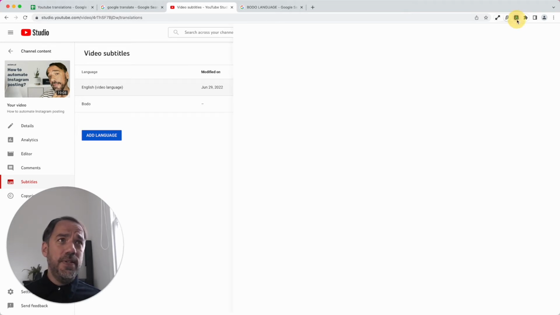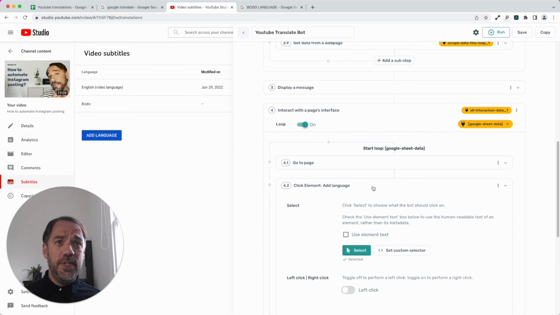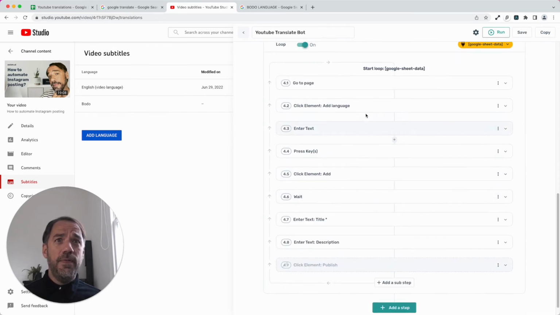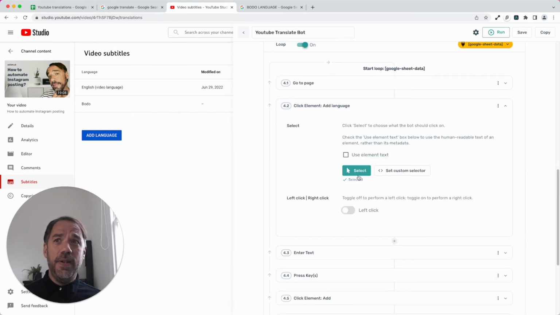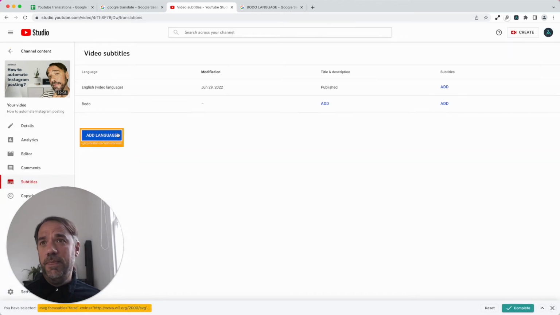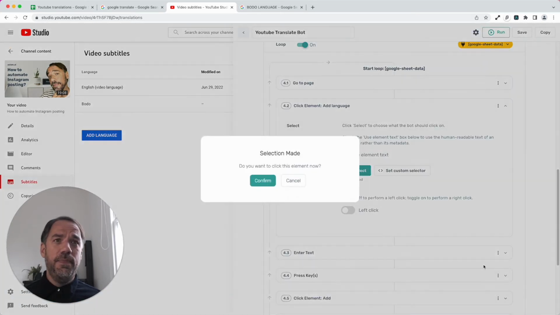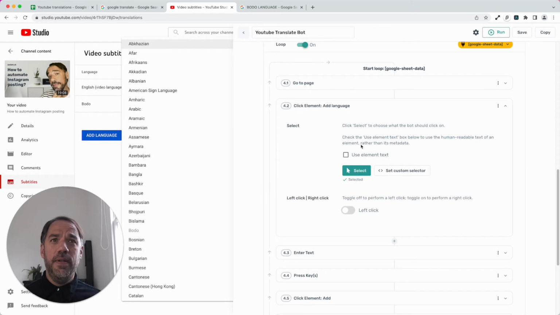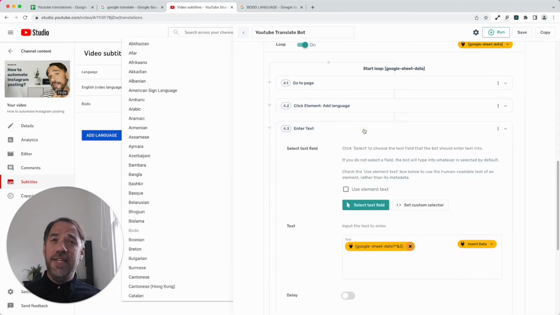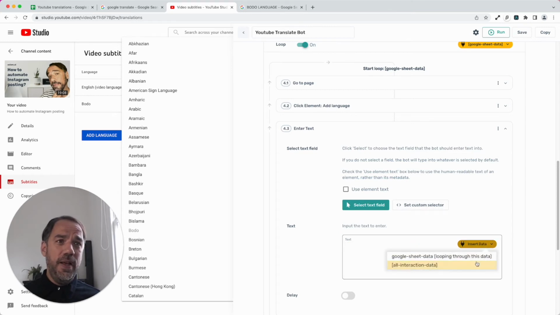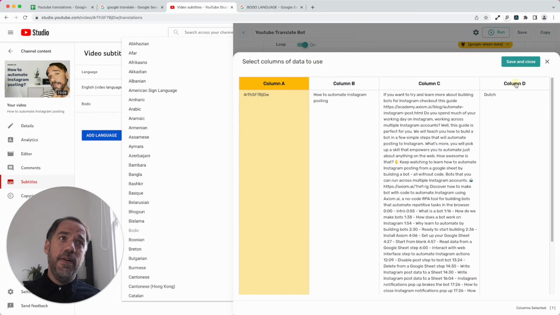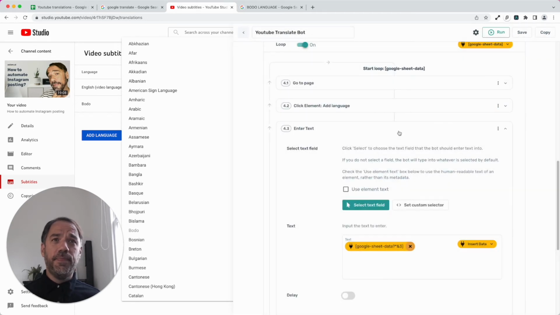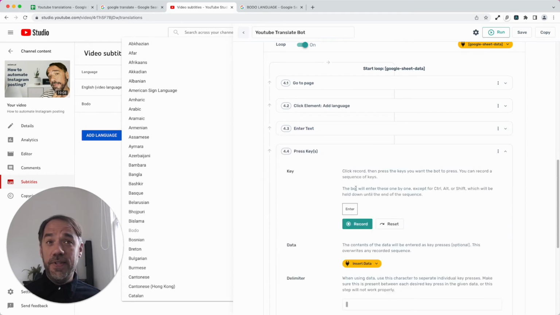But first of all, let's just open up Axiom again and show you the steps I did add. So of course, I clicked on the add language button. Again, it's pretty simple. Select, add language, press complete. Then I added an enter text step. I didn't do anything to select the field. I just passed the language using insert data from column D, and then used the key press trick again.